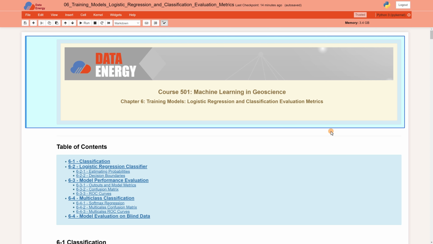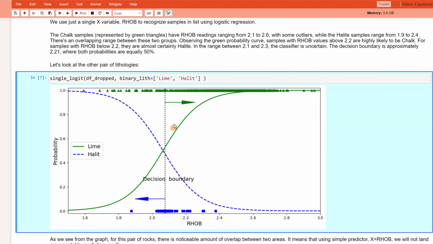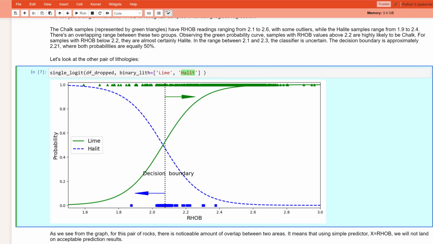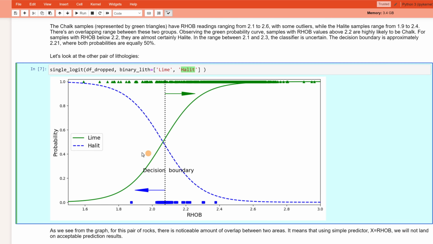Chapter 6 of Machine Learning in Geoscience addresses various aspects of logistic regression and classification evaluation metrics. In the current plot, the probabilities for the lithologies lime and halite are shown using logistic regression based on the ROB feature. The probability curve for lime is drawn in green, while halite is represented in blue. Here's how to interpret the plot.